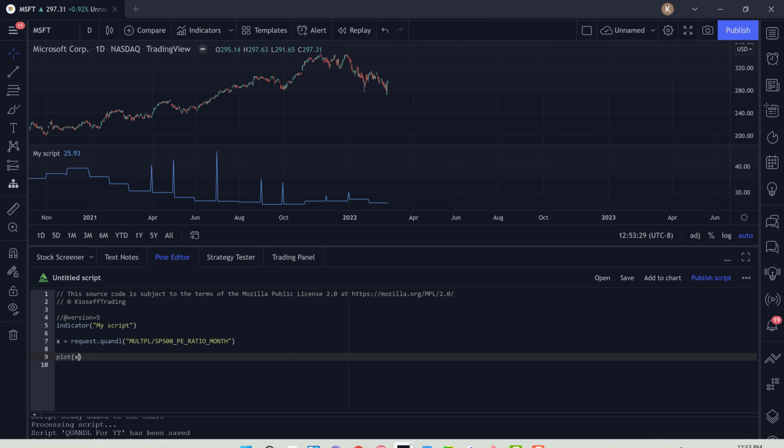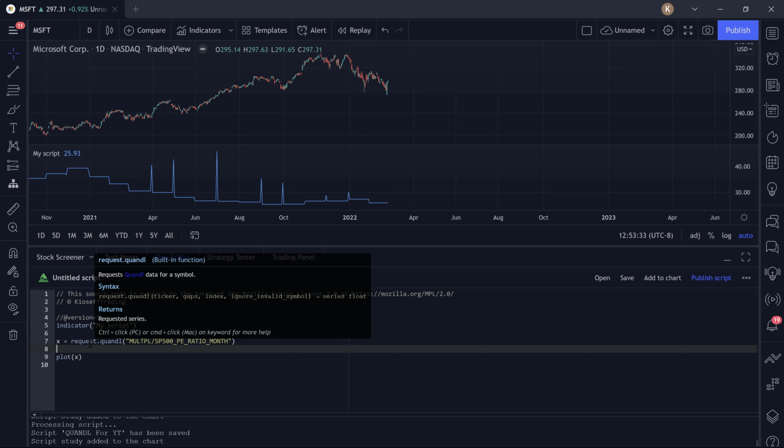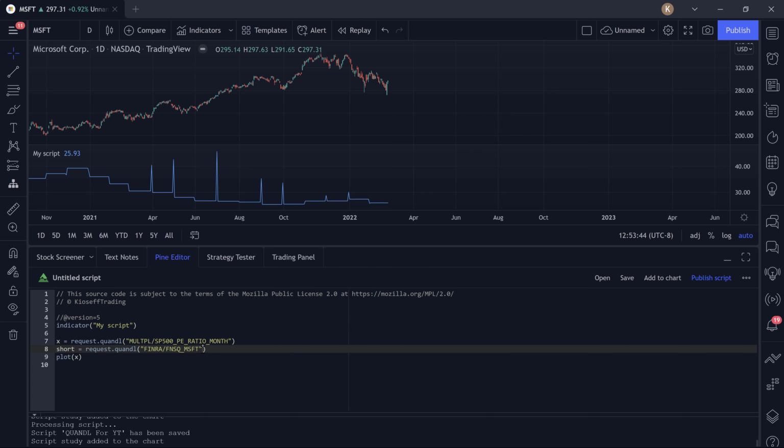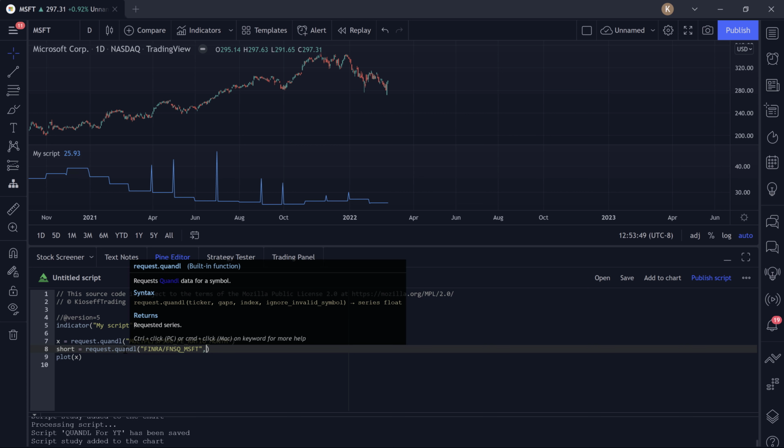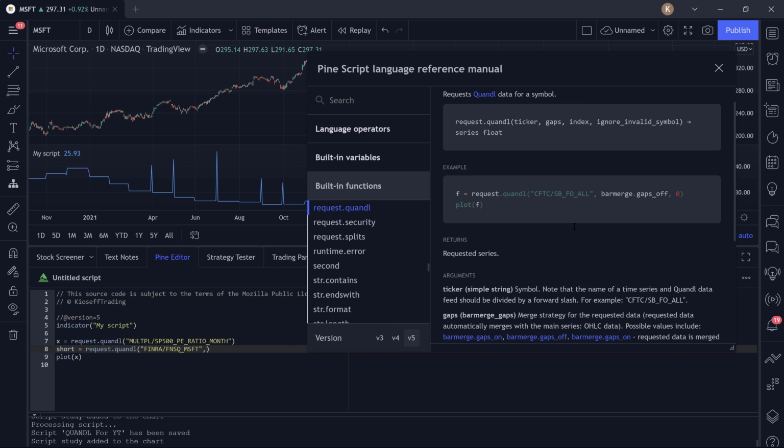We can come back here to TradingView, and then we'll create another variable here, and we'll just call this short. And short equals request.quandl left parentheses. And all I would have to do is paste that message in here, and now we have it. We're going to request that data. However, we're going to have to do a few more things here. So let's go ahead and understand these arguments. Let's go ahead and read about them.